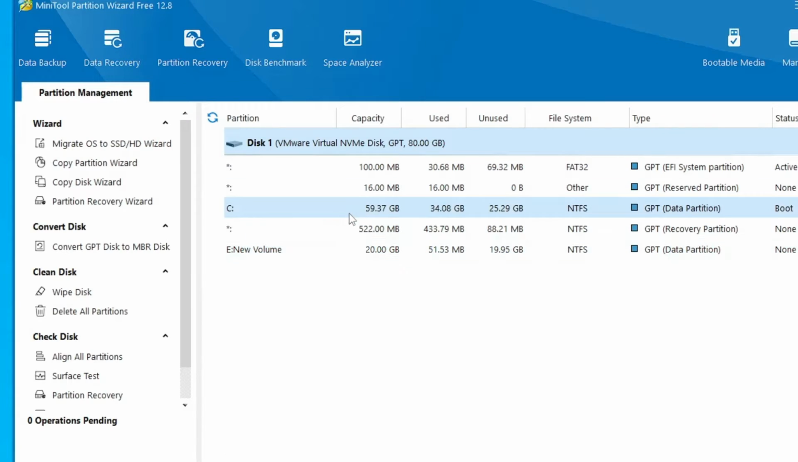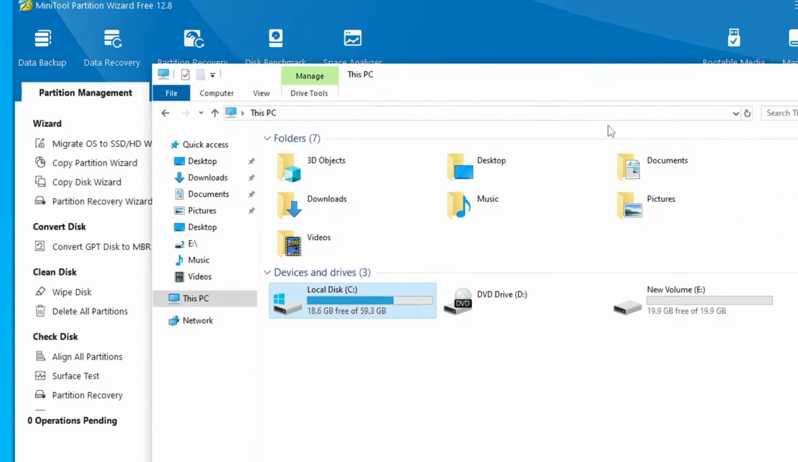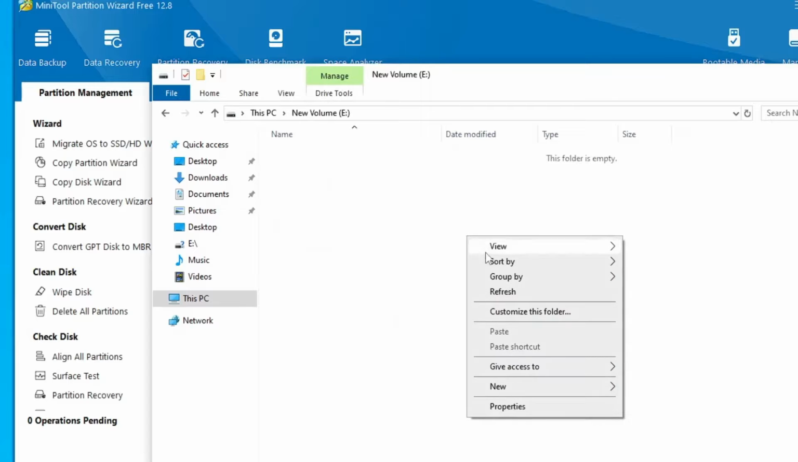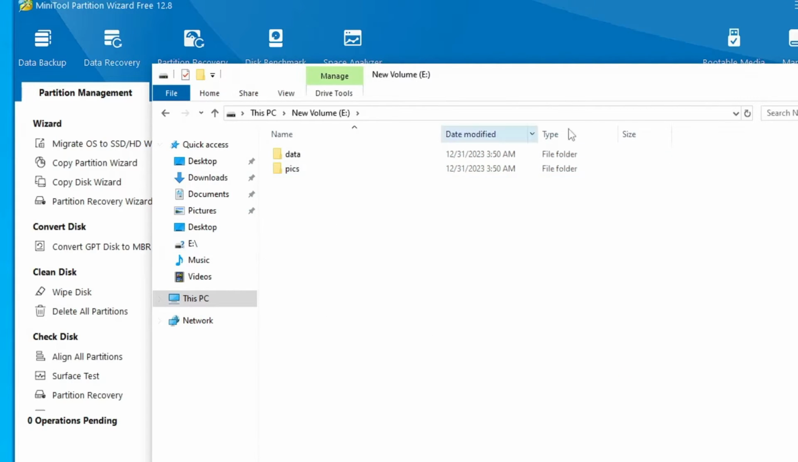Now before extending the volume, let me show you. If I bring up my file explorer, I will create some folders here so that I can show you that nothing will be deleted. So now when I extend the C drive, you will find that this data will not be affected and nothing will be deleted.